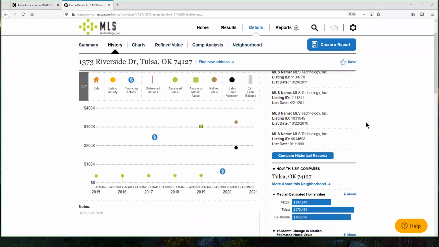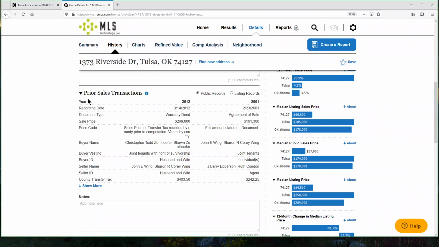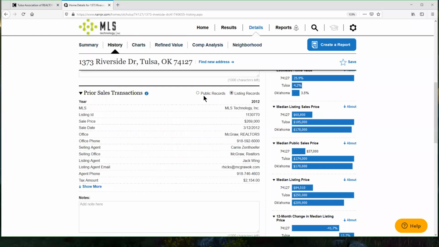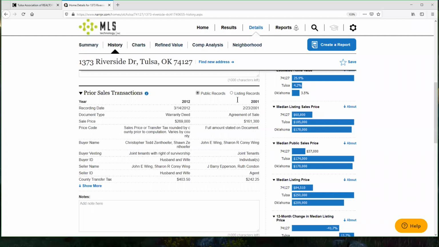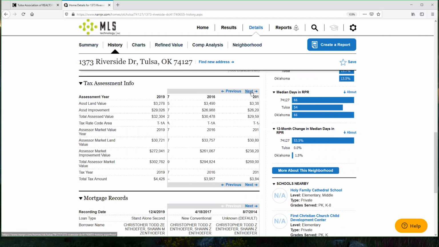So in this case, not a lot of activity. You can add your own notes to clarify that. You can see all of the previous sales. This is showing us just the information from the public records. We can also switch this over to the listing records. If we scroll down further, we've got our tax assessment information, and we've got a section here for us to be able to move back and forth between each of the years in the past.